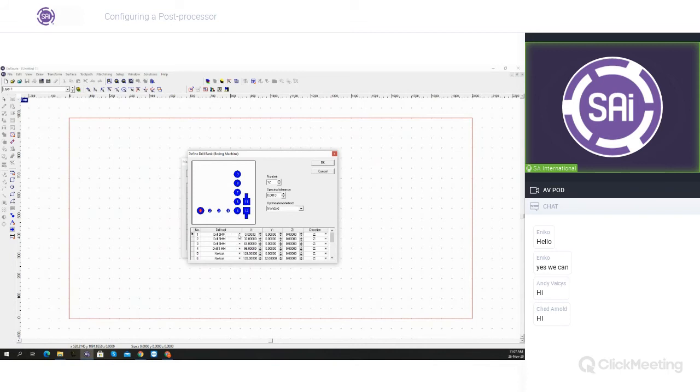And then, of course, like the tool changer, here you'll be able to select all of the drills that you've set up in your tool library to match the configuration that you have on the drill bank itself.